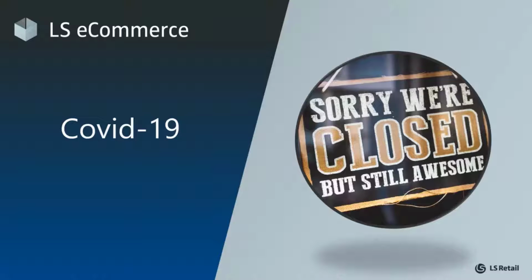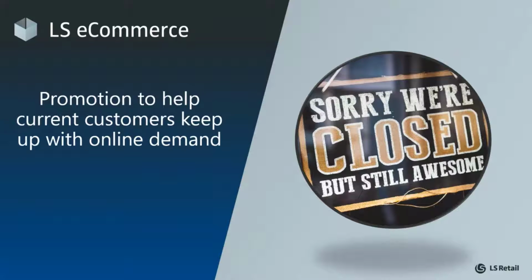Then let's turn our attention to our efforts in supporting our customers. A while back, we at LS Retail adjusted our e-commerce pricing from a single tier model towards a new model scaling more favorably to smaller businesses. And in these challenging times, we would like to support our customers even further by creating a promotion to help current customers keep up with this new online demand caused by the coronavirus pandemic.